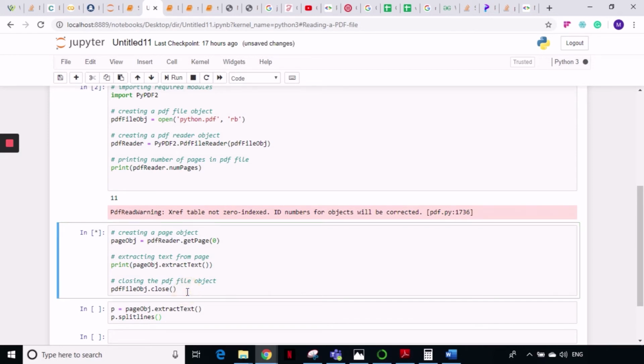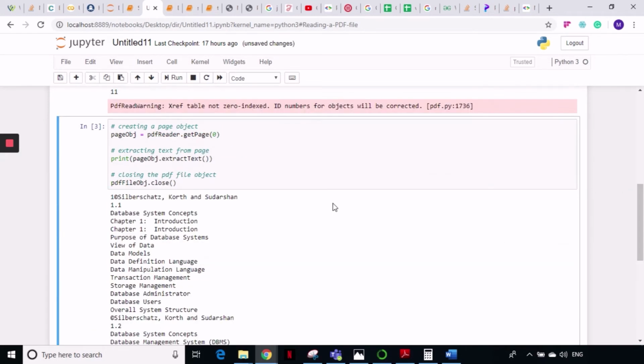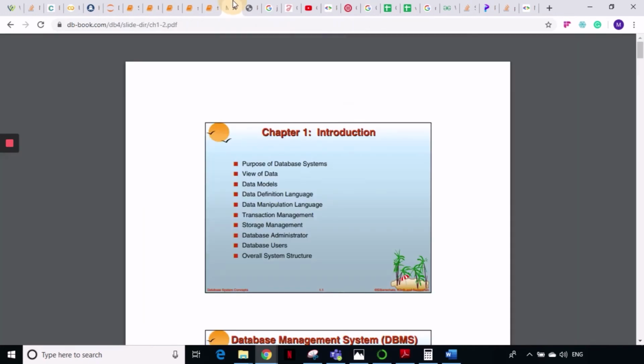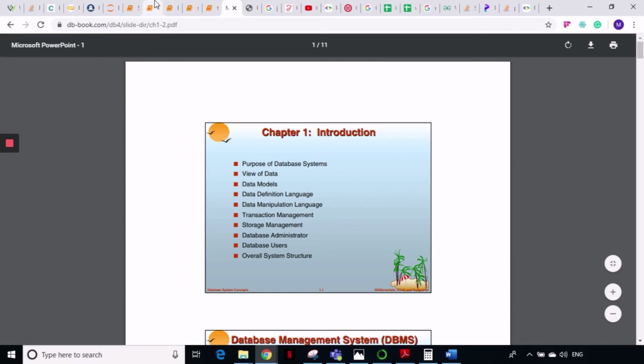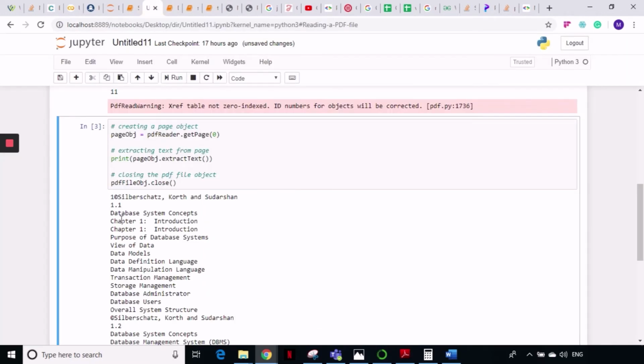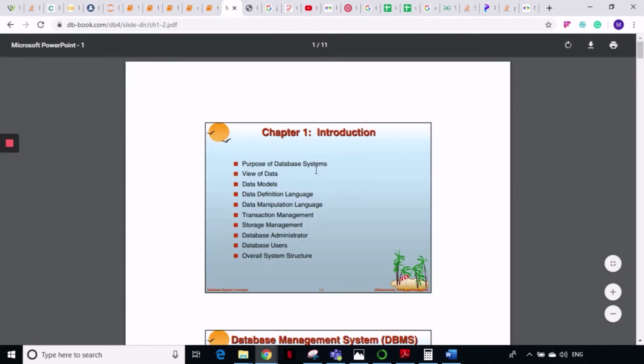And after that I'm closing my PDF file. So guys, let's run this cell, and you see we have got all of our data, whatever was on our first page. If I show you here also, that's what we are getting. There we see Database System Concepts, Chapter 1, Introduction, Purpose of Database Systems, View of Data, Data Models. That's what we have in our data.